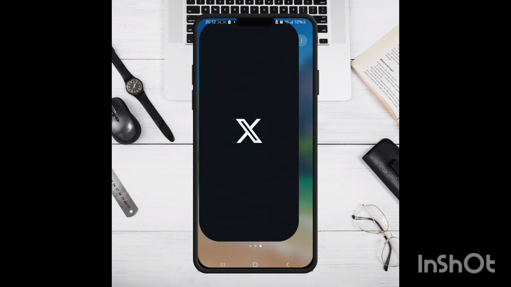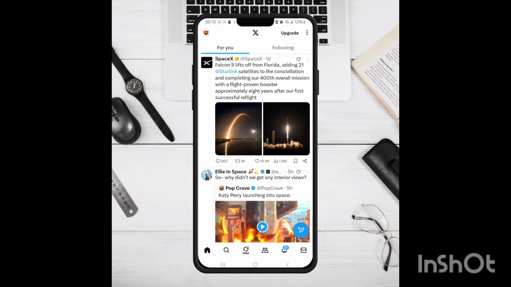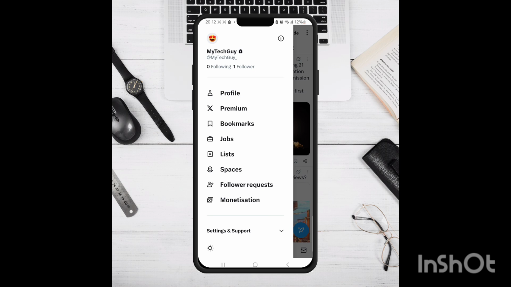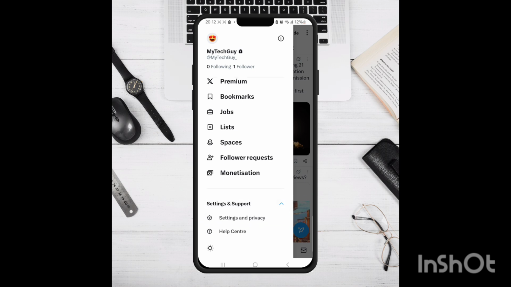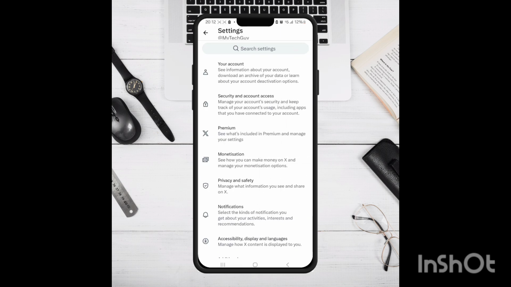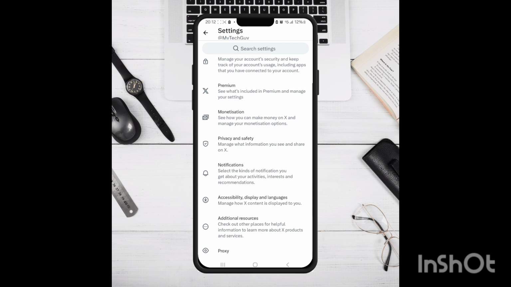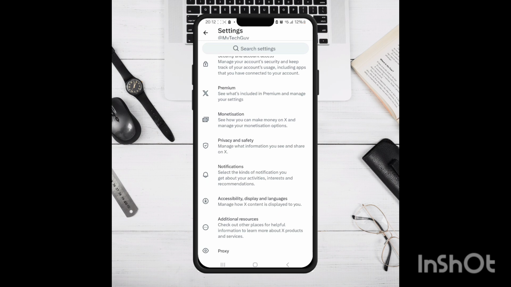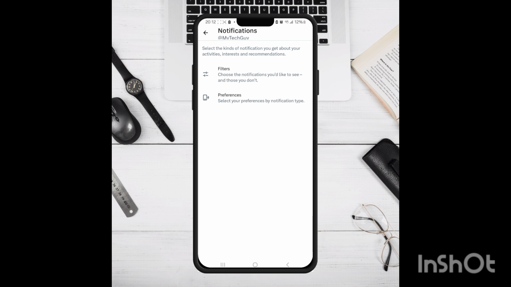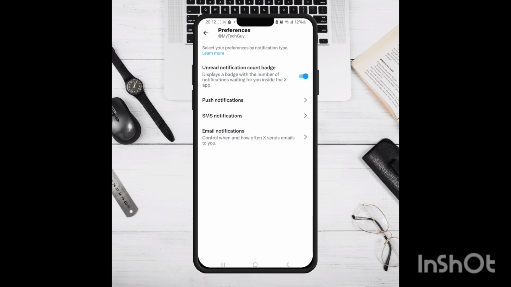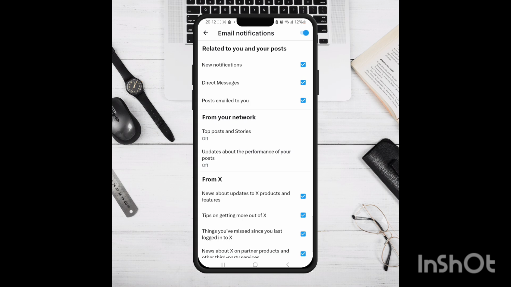So you want to go ahead and open up the Twitter app and select your profile in the top left, and then come down to settings and support and select settings and privacy. From here you want to scroll down and press the notifications section where the bell is, and then preferences, and at the very bottom you'll see email notifications.